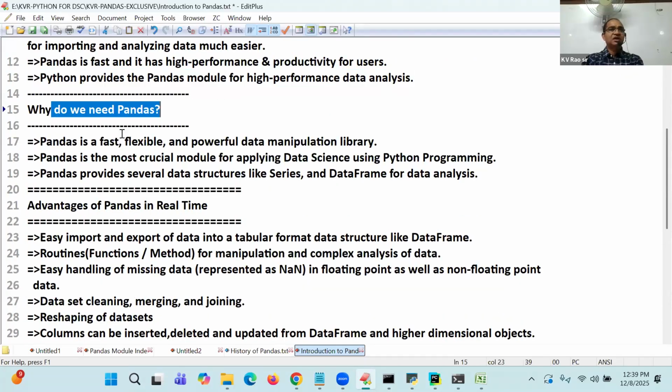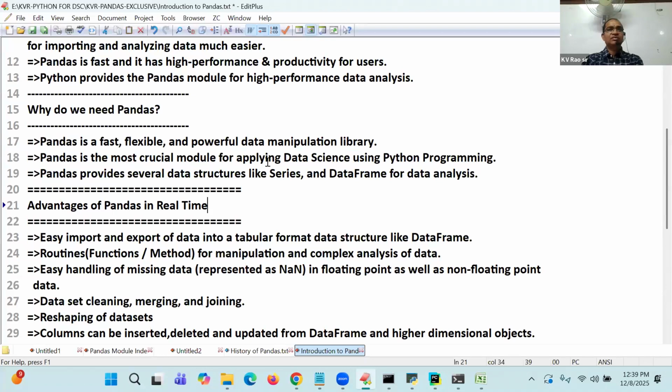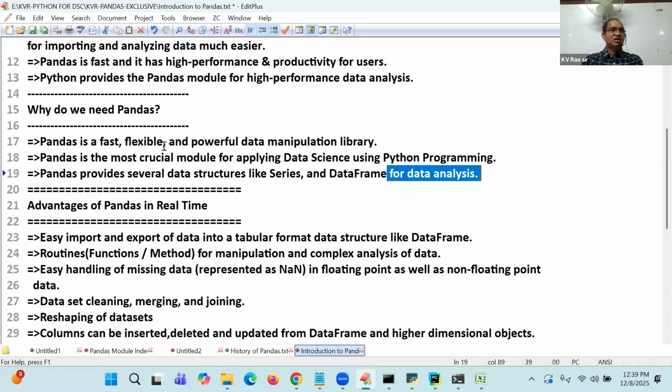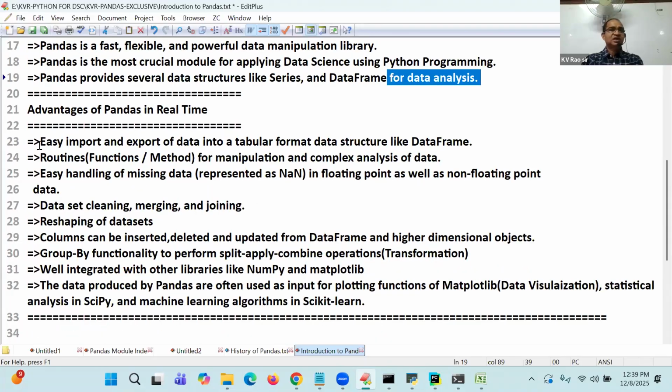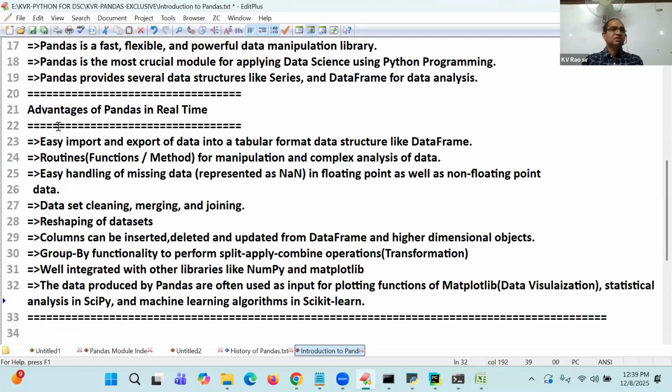Why do you need Pandas? Fast, flexible, powerful, the most crucial module for applying data science in Python programming. It provides several data structures like series and data frame for data analysis. Advantages, and I already wrote some sentences here, students. These things you read out after going home.